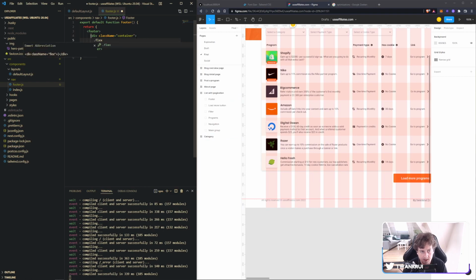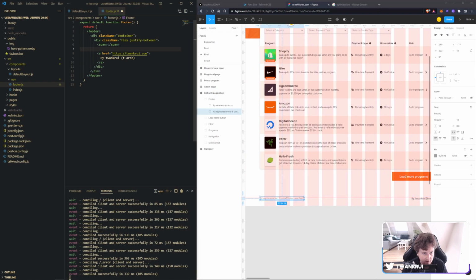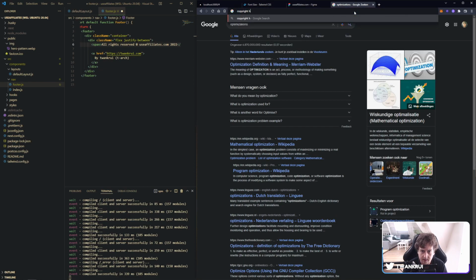Okay, so then we can probably make this flex and justify between. On one side we just have a span, and on the other side we'll have just an href because it links to a different site, and let's say it goes to https://twankruij.com, which is my company, called T-Arch. Okay, cool, and then take this message, copy HTML.